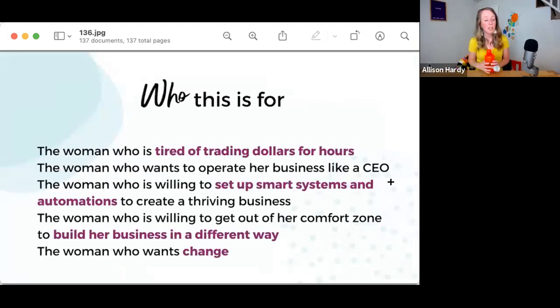Who is the Lead Generation Lab for? It's for you if you are tired of trading dollars for hours, if you want to operate your business like a CEO, and if you want to set up smart systems and automations so that you have the space to create a thriving business. It's for you if you are willing to get outside of your comfort zone, because let's be honest, any new growth is going to require that. If you're willing to do that and want to create change, Lead Generation Lab is totally for you.